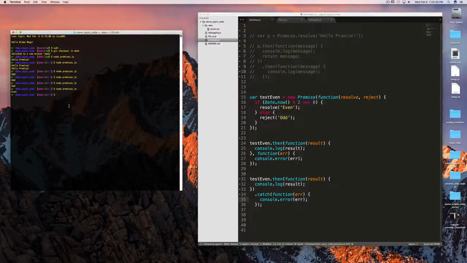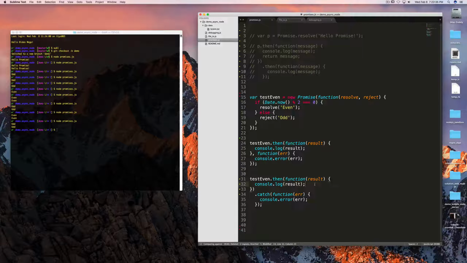So let's run that again. Another thing to note is that if you throw an error, this will also fire the catch. If an error gets thrown inside the then call that you chained onto the promise, that will also trigger the catch.